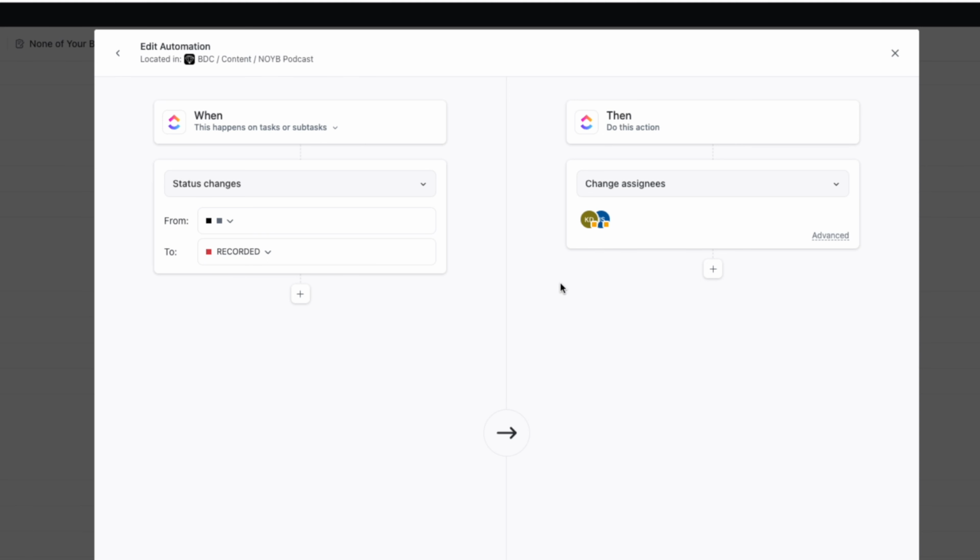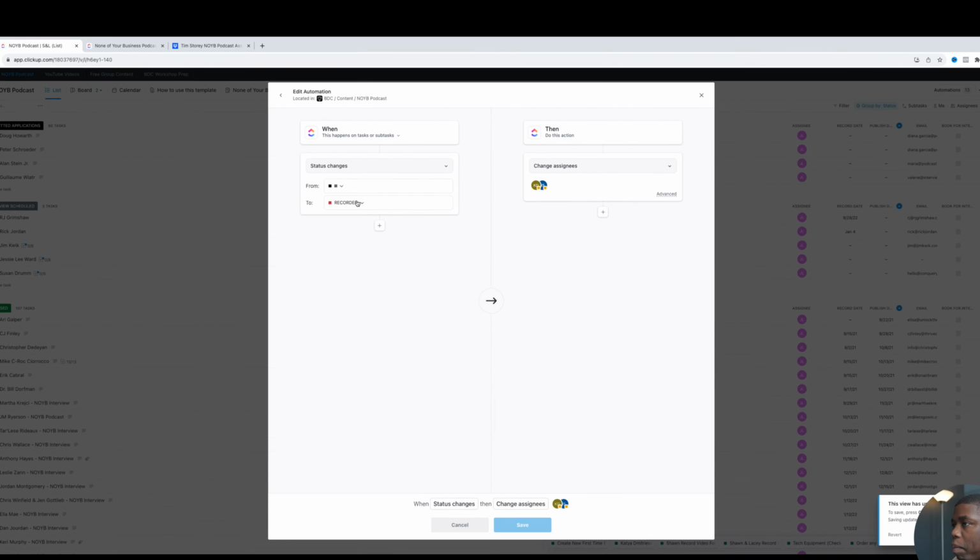So basically what that's saying is I don't necessarily need them to be assigned that task until an episode is recorded. Because we have so many applications and we might also have several podcast interviews that are scheduled but not recorded yet, they don't necessarily need to be assigned to those tasks. However, once we have completed an interview, then it's time to go to work on that. This is just a simple automation that adds them as an assignee once we have a recorded podcast.